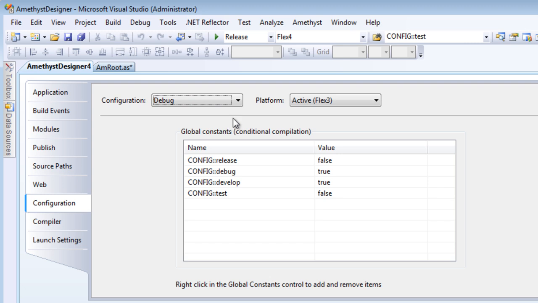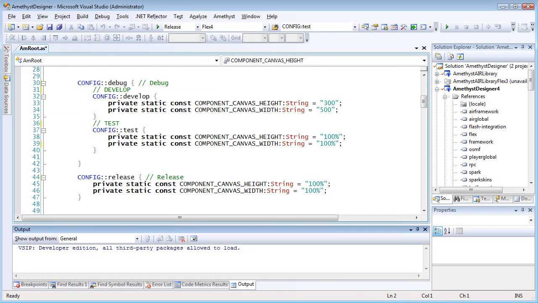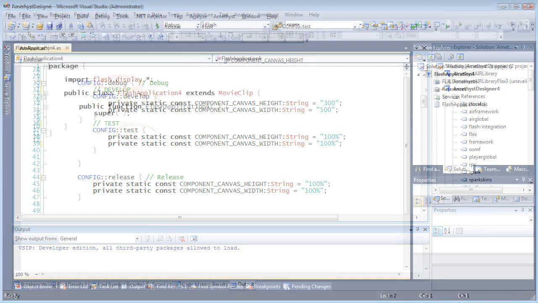For example, the Amethyst Designer, which is the drag-and-drop Flex design workspace in Amethyst, is itself a Flex application. And these are the conditional directives we use to switch between debug, release, and test configurations when we are doing the development in-house. In the code itself, we've nested directives so that we can have a debug and a release configuration, but when debugging, we can subselect different blocks of code or constants according to whether other constants, such as develop or test, are also true.